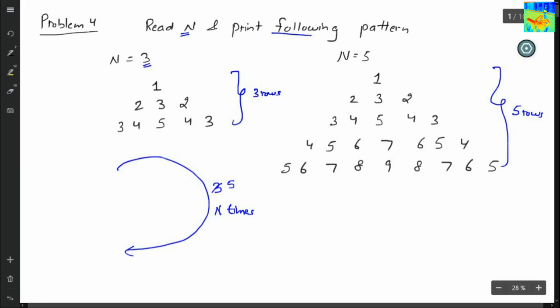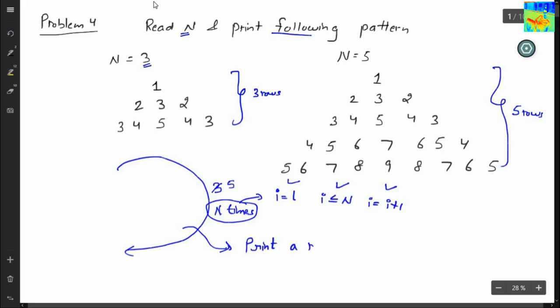So how will this loop run n times? I will use a variable I. Initially I equals 1, I less than or equals to n, and I equals I plus 1. With the help of these 3, my loop will run n times. Each time this loop is running, I will print a row.